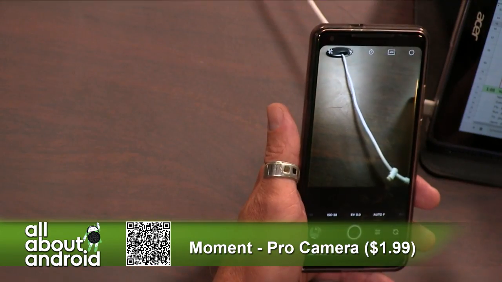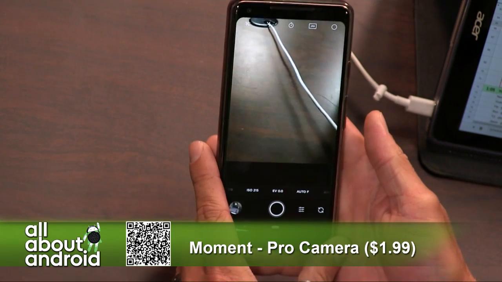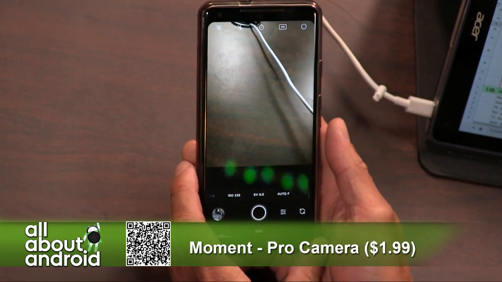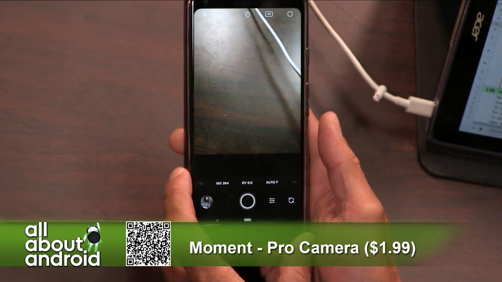But I think one thing that is often missing in stock camera apps is manual modes, and beyond that, a usable interface to tie into that. And so Moment is $1.99. I believe they launched this for iOS, and they've now brought it to Android.